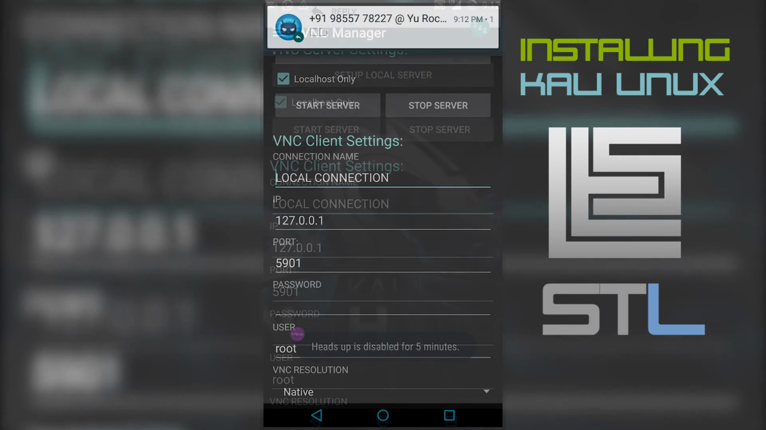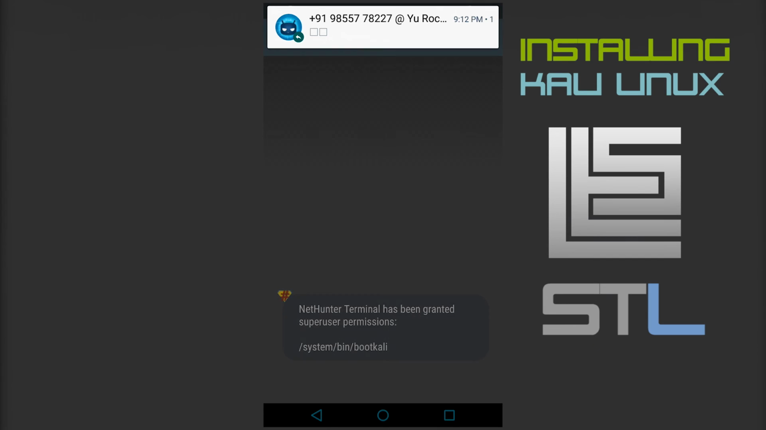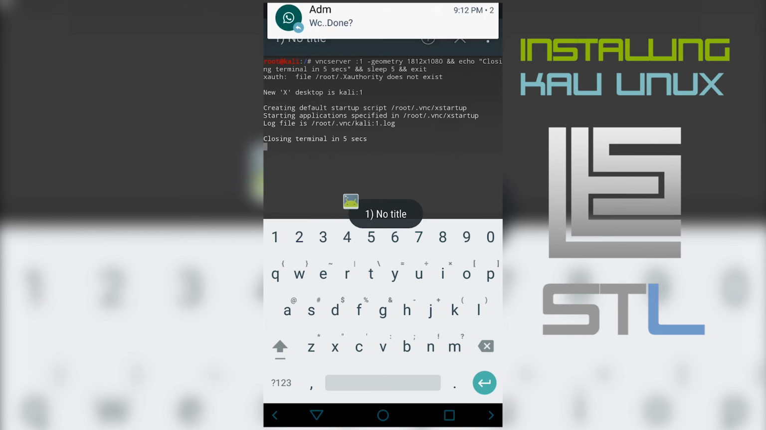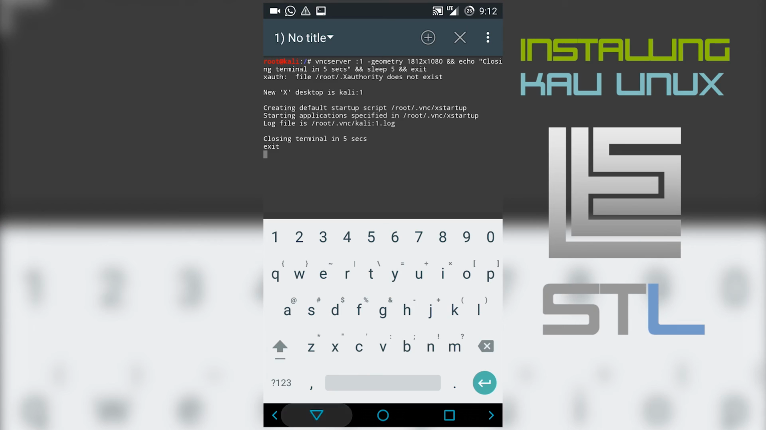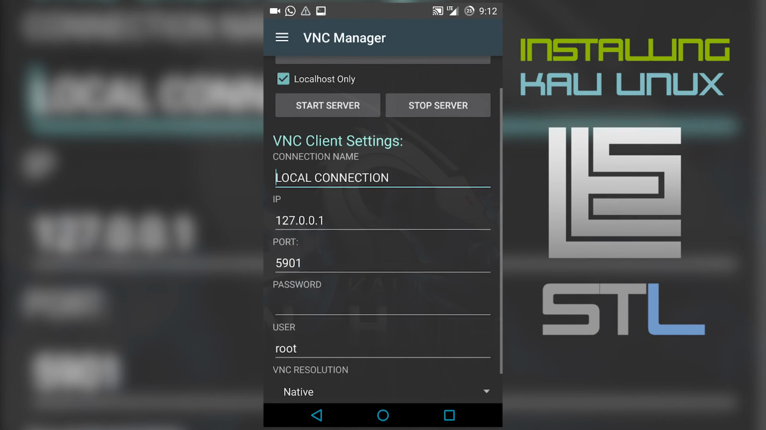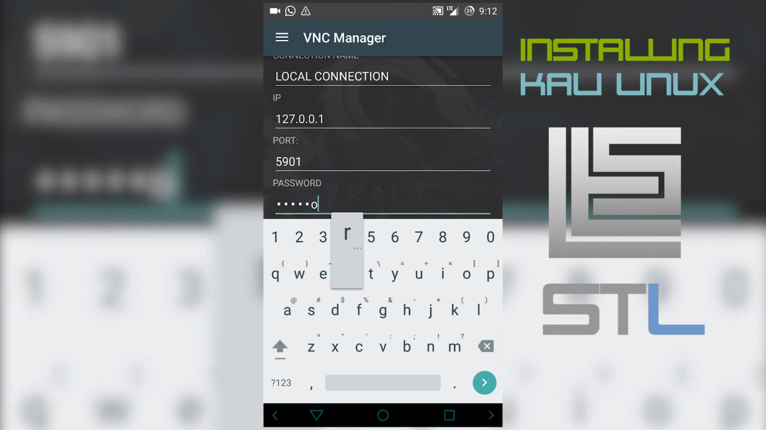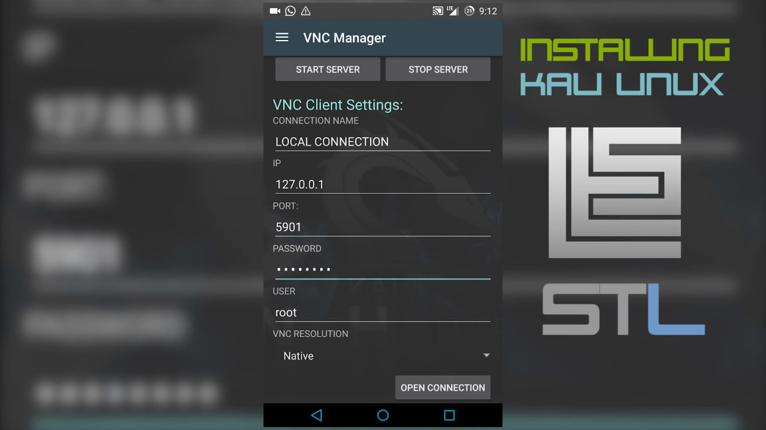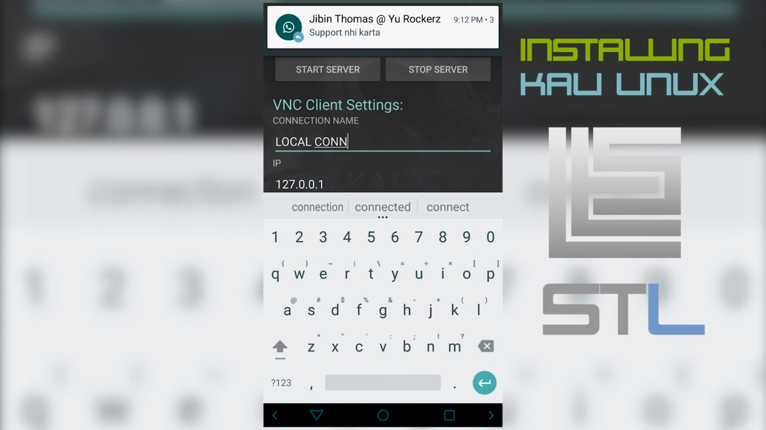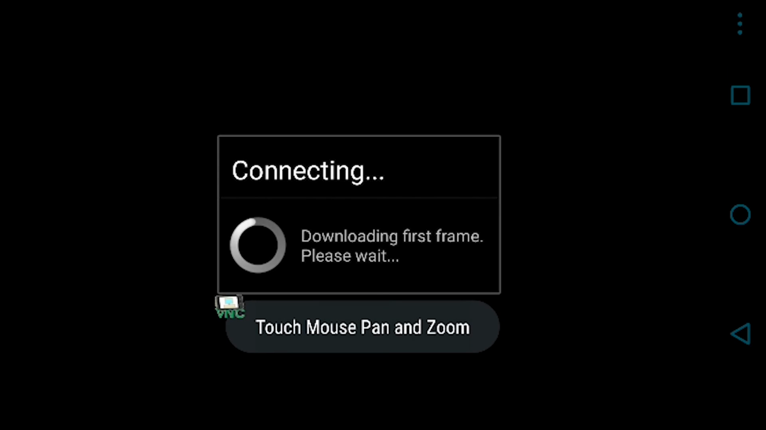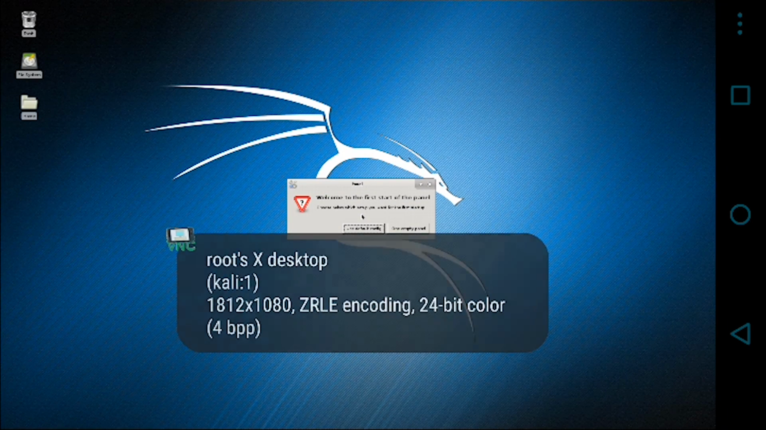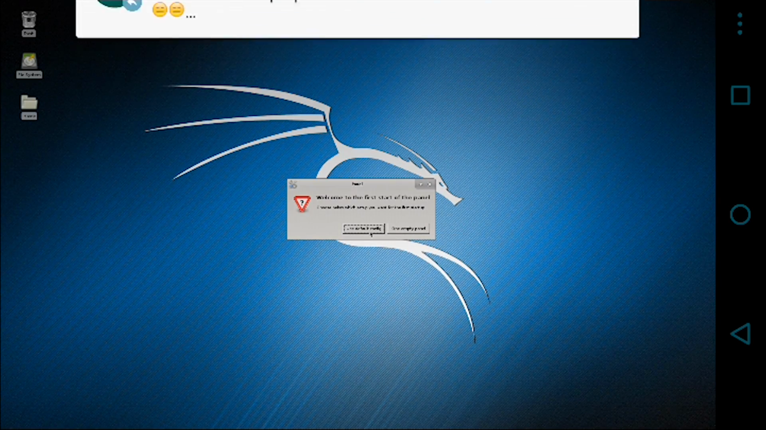Now we have to hit start server. Then it will take 5 seconds and close itself automatically. Now just type the password in the password section. And I would recommend you name the connection Kali Linux. Yes. Now just hit start connection. It's connecting, just wait for a second. Oh, we're done. So this is how you install Kali Linux.